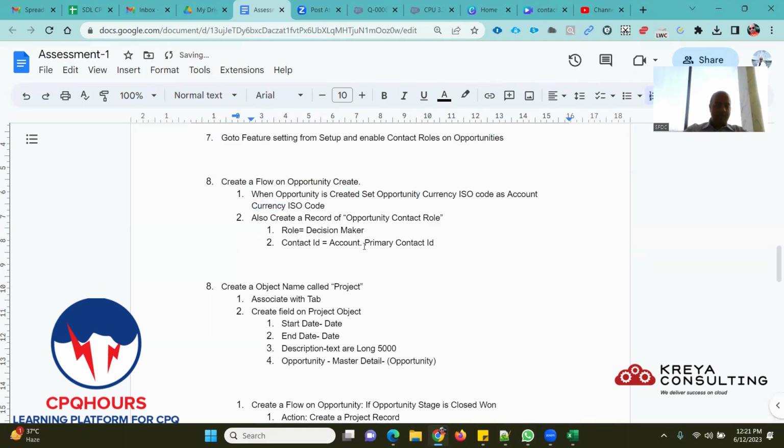So let's suppose I have my HCL account which belongs to the America region, called US Eliminations. And that account's currency is, let's suppose, US dollar. So whenever anyone is creating an opportunity, the currency ISO code for the opportunity should be the same as your account's. Now also create a record for opportunity contact role. The role should be decision maker and the contact ID should be the account primary contact. So this is what you have to achieve.